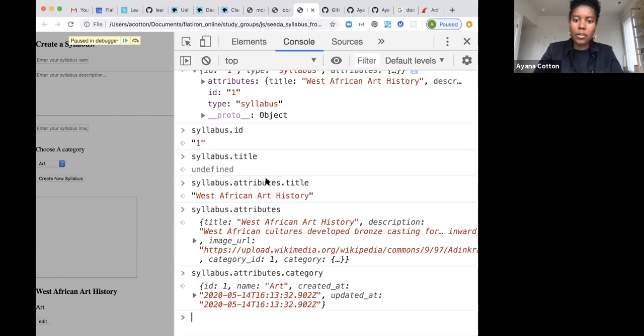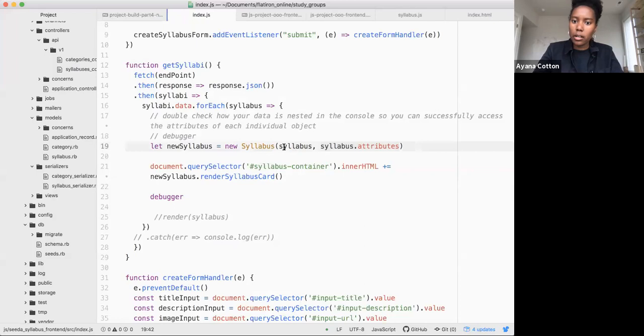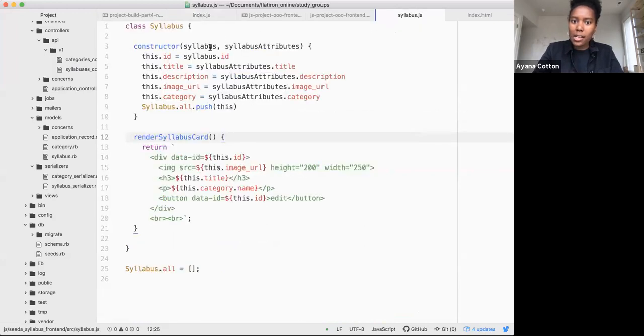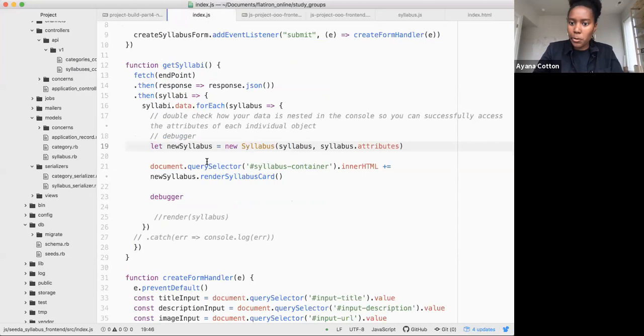So that's kind of like what's going on here. I just need my syllabus object here. That is going to be used for my ID. I also could have just passed in that whole syllabus object and given this syllabus.attributes.title, right? Syllabus.attributes.description. That would have worked too. There's multiple ways to pass data to your constructor. I could have passed them each individually as well. It's totally up to you.